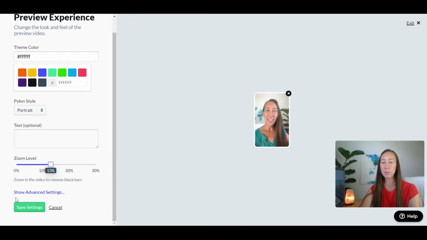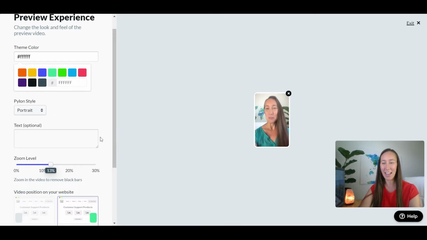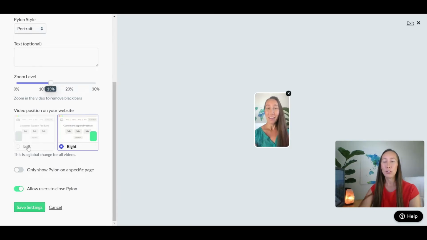Now we also see this section here called Show Advanced Settings. Make sure to click on that. This is going to allow you to choose whether you want the video to float to the left or to the right. And this one here is very, very important. Only show pylon on a specific page. So let's say that you want to create multiple pylons. You want them to appear on different service pages or different product pages, or on pages that have different call to actions. So a different video would be more fitting.